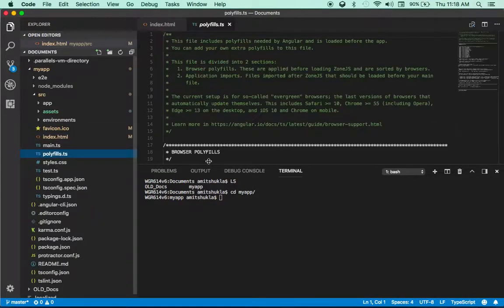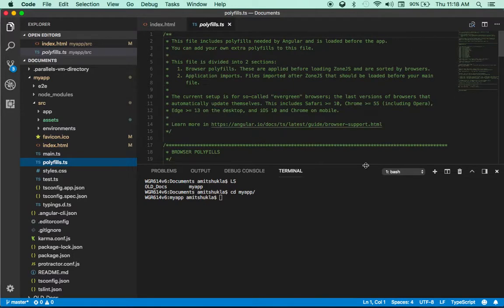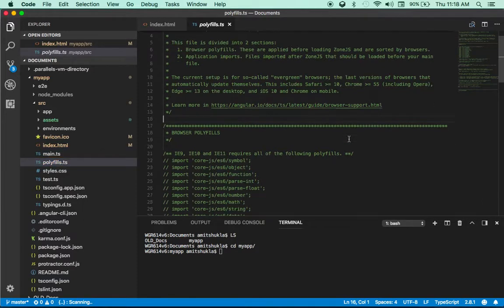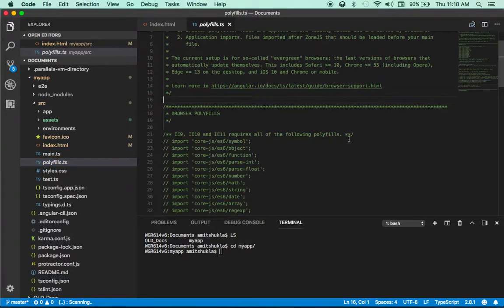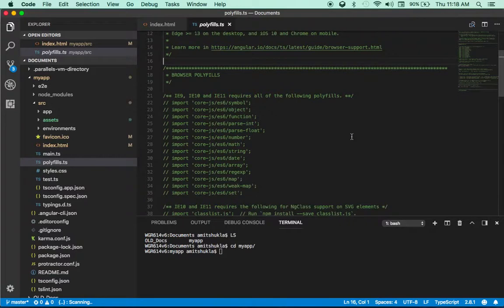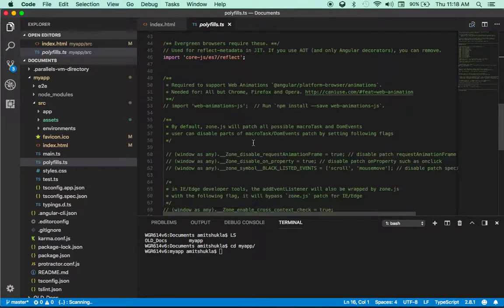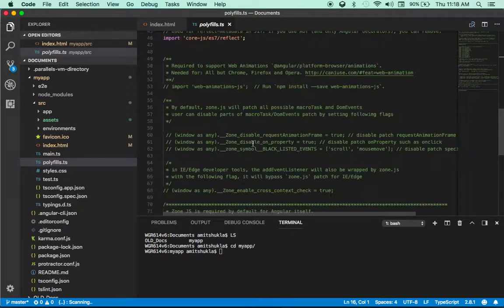So this polyfill.ts file is in case you are working with older browsers. That means you are developing a mobile app or progressive app or website, and you want this website to be supported by some earlier versions like Internet Explorer 9, 8, those versions. So you can quickly come back here and you have to uncomment those things.